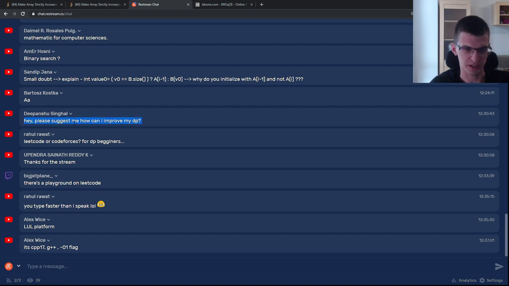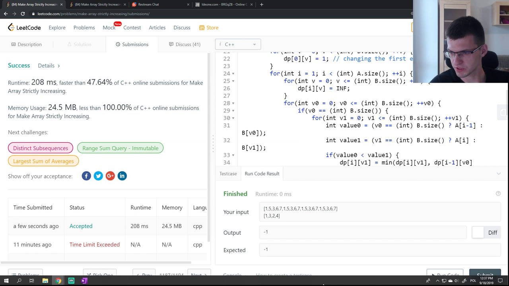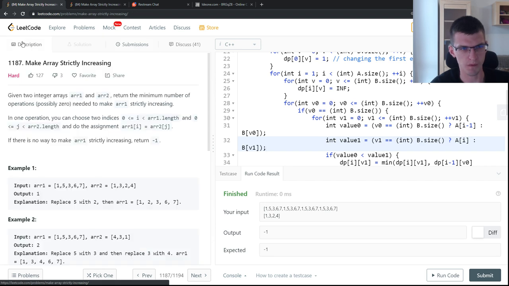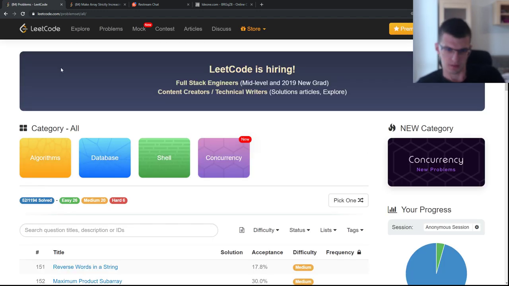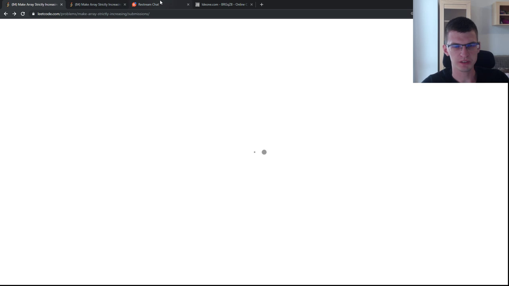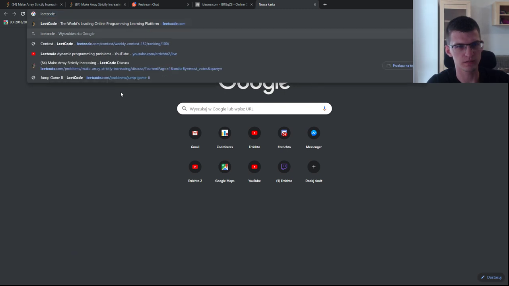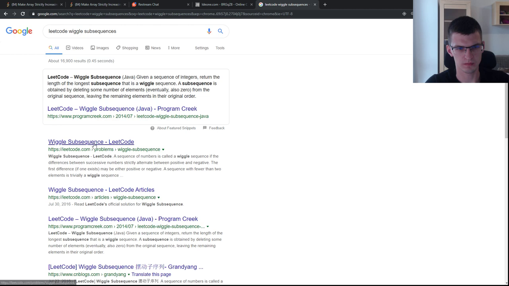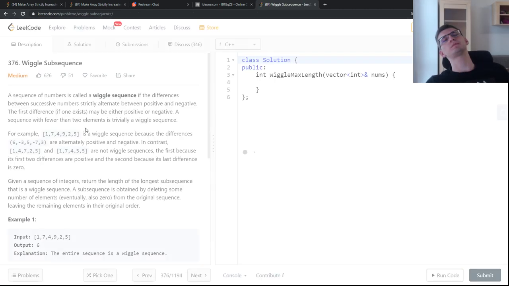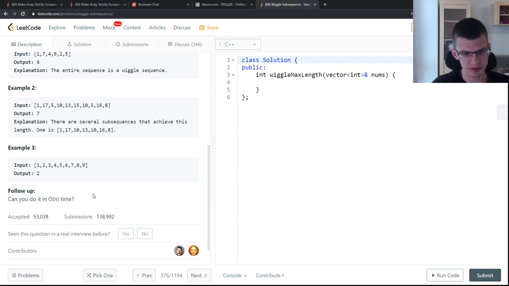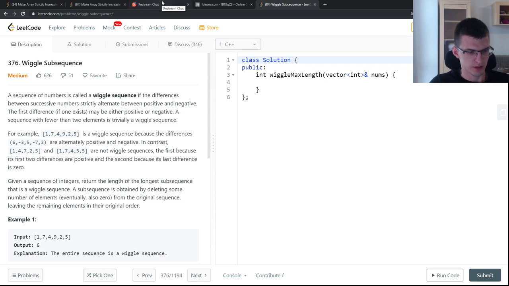How can I improve my DP? Practice DP. What time is it? I have enough time for one more problem, then I'm leaving home. I wanted DP problems. Somebody suggested one thing with sequences. Can you solve Wiggle subsequences? The statement is quite long. Follow up. Sometimes follow ups are interesting. Any resource to learn DP?